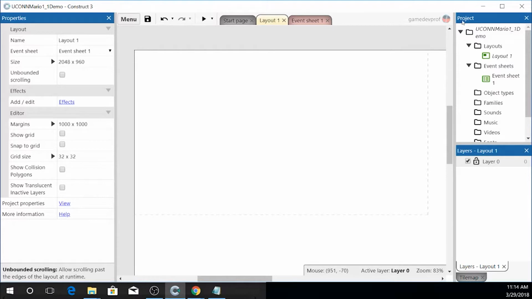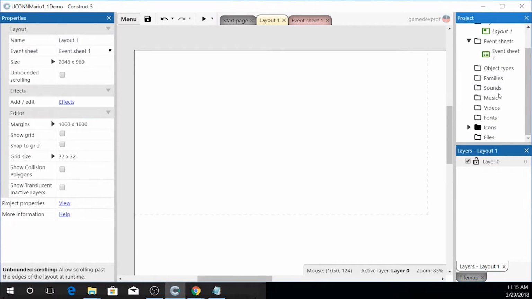On our right-hand side, we've got our project window, and you can see that there are a bunch of different folders. One is for layouts, one is for event sheets, because these are separate objects that we can connect one event sheet to one layout. And then we've got objects, sounds, music, videos, fonts, icons, all that kind of fun stuff.